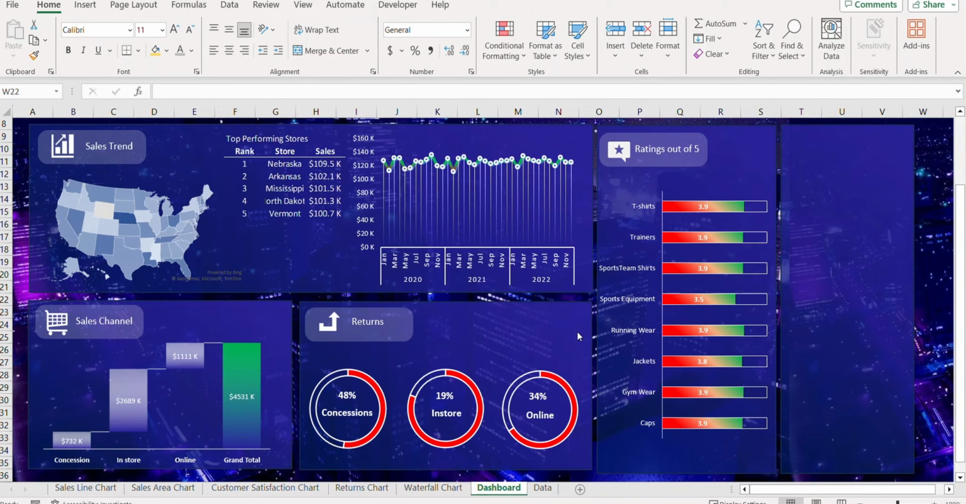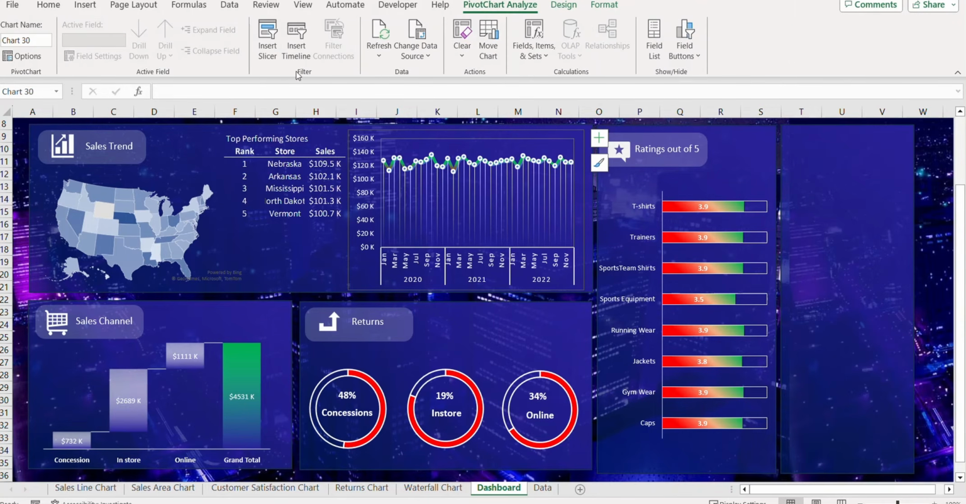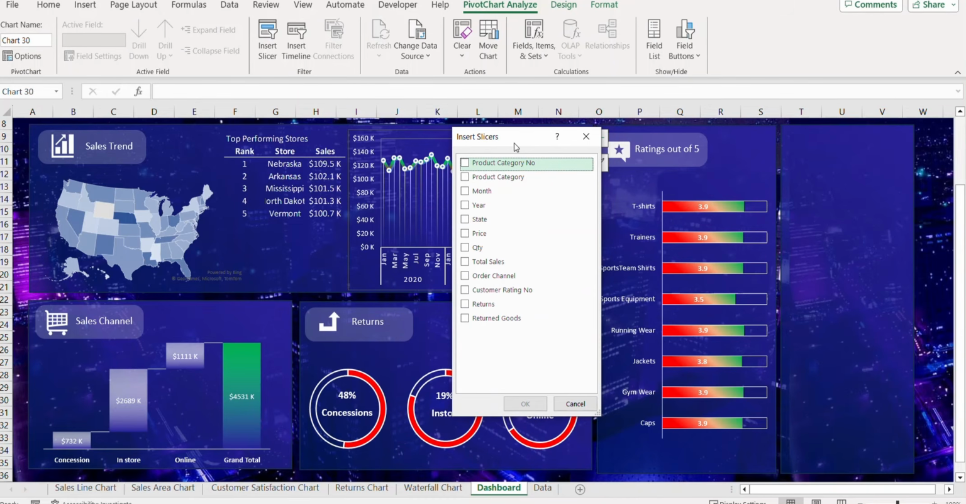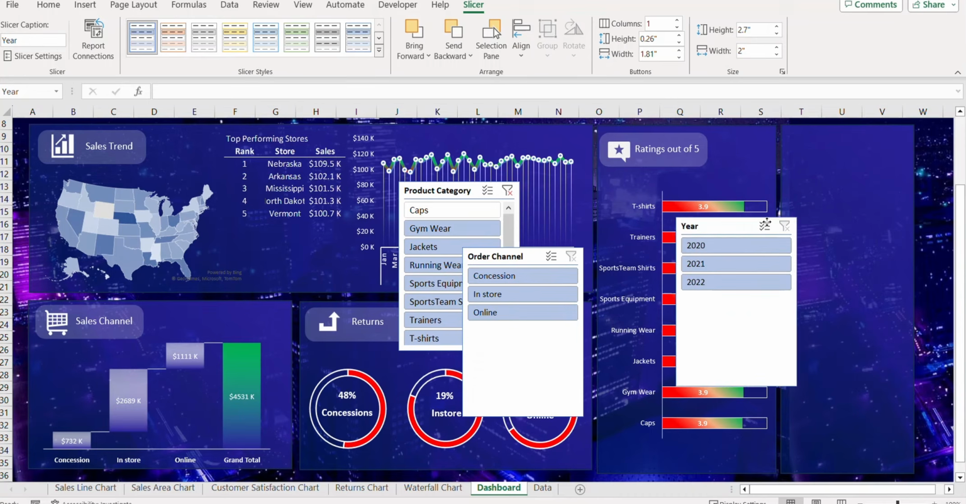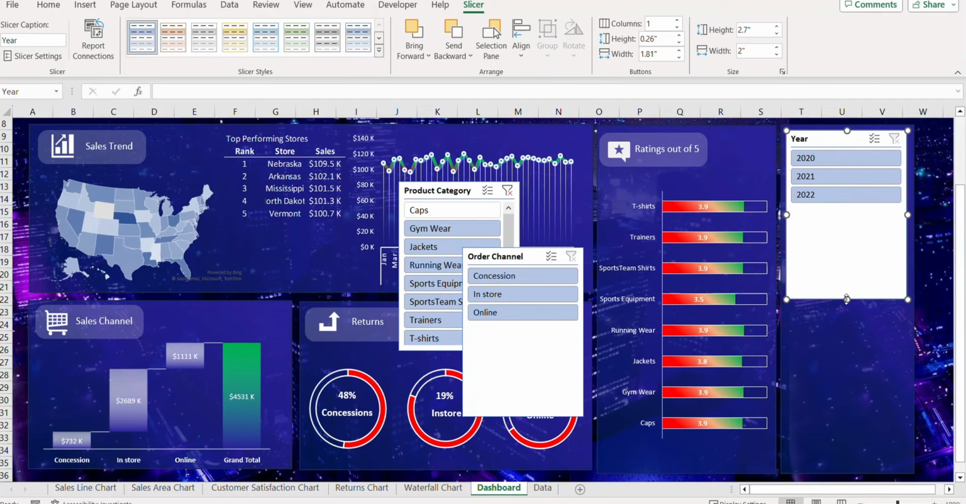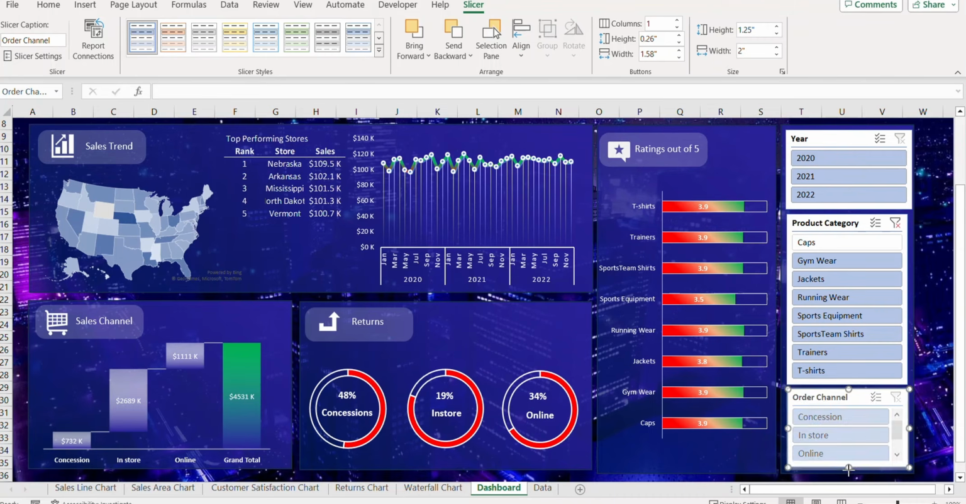Okay, we're getting closer to finishing our dashboard, so let's add some slicers to make it a bit interactive. So what I will do is click any of the charts and go to PivotChart Analyze and insert slicer. So what we need is year, product category, and order channel. And let's bring them over here. So right now these slicers are connected with only one chart. So what we want is them to control all of them.